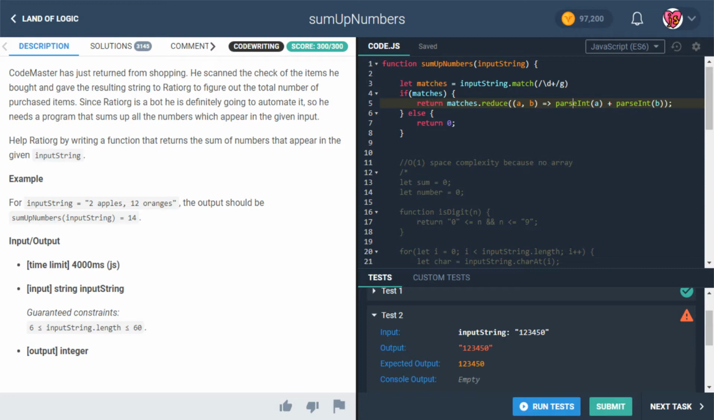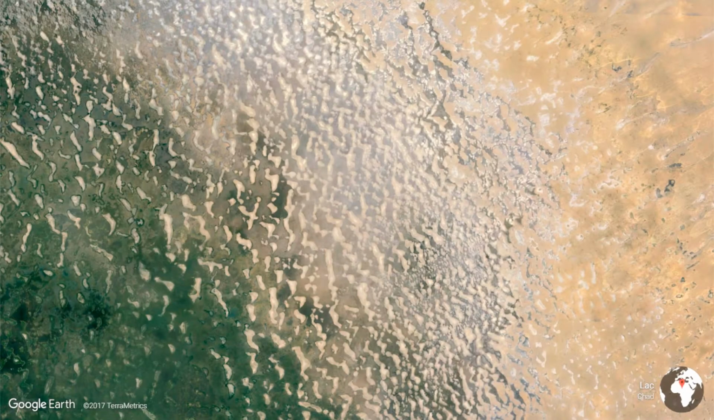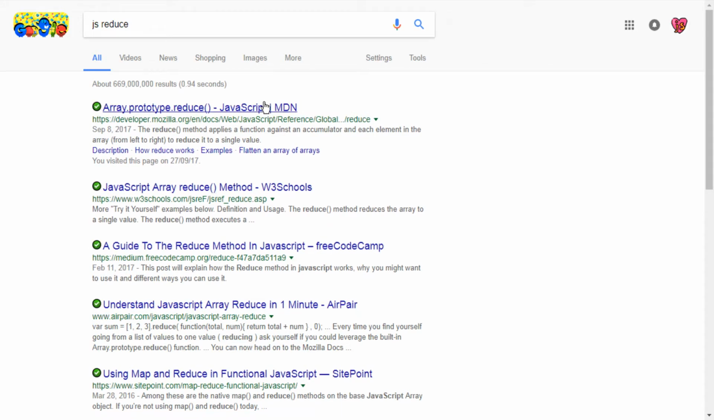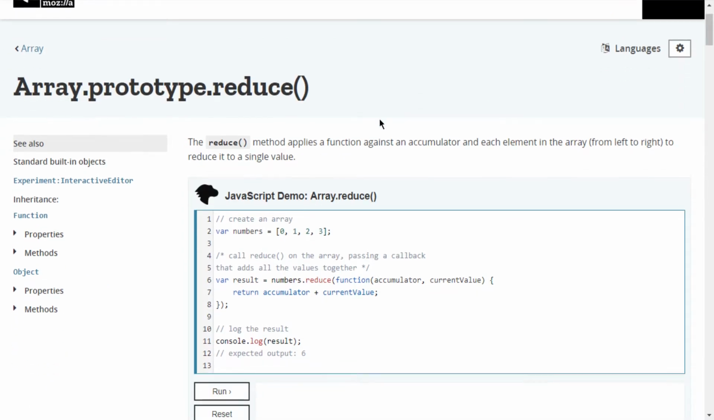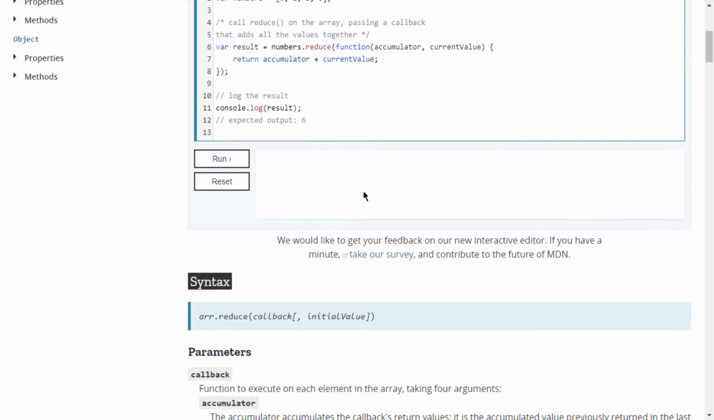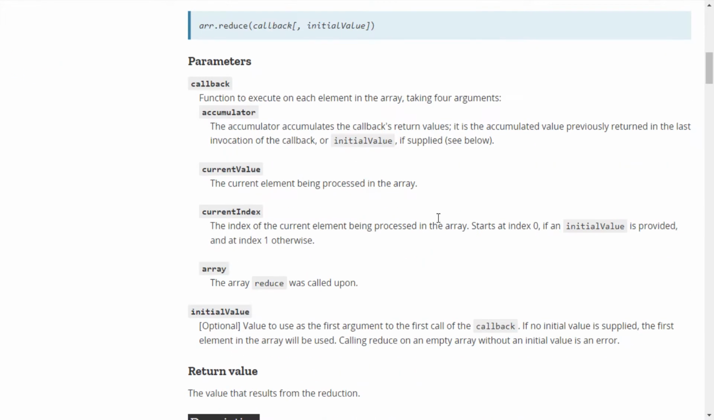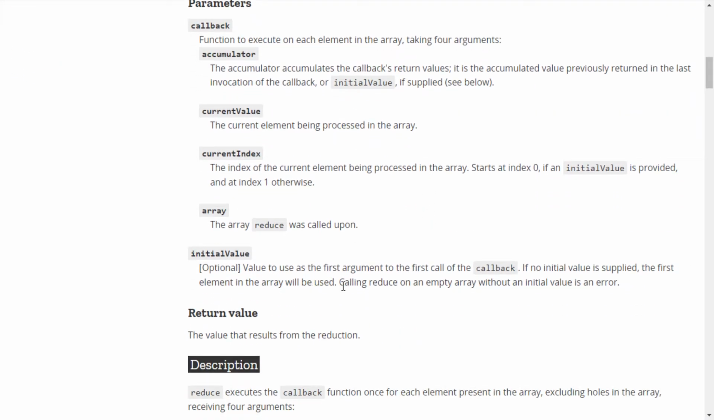So I actually want to go and look at the docs for reduce, because there's an optional argument that we can use for reduce. So see that initial value right there? The initial value is the value to use as the first argument to the first call of the callback. If no initial value is supplied, the first element in the array will be used. Calling reduce on an empty array without an initial value is an error. So that's very interesting. I wonder if this could maybe solve more than one of our problems.